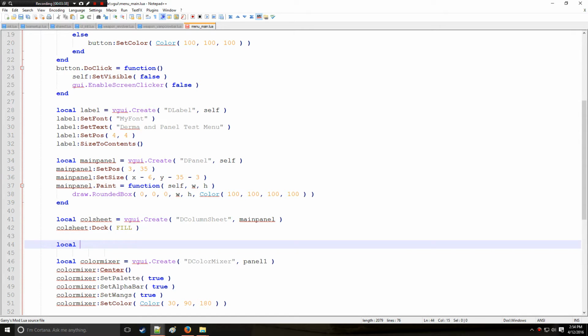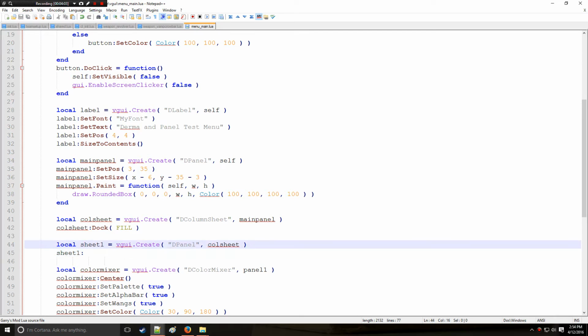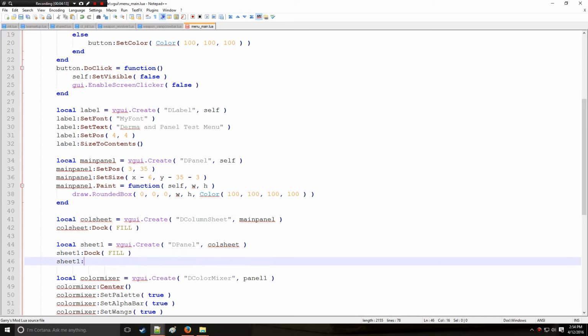Now we need to add sheets to the column sheet. So we're going to call this, actually we'll call it sheet1, and we'll say VGUI create, and this is going to be nothing more than a panel, so DPanel, and we're going to parent that to column sheet. And so you're learning so much about parenting today. So we're going to have sheet1, and let's do this. Sheet1 is going to also dock, and that's going to fill as well. Alright, so it's going to fill the entirety of main panel.